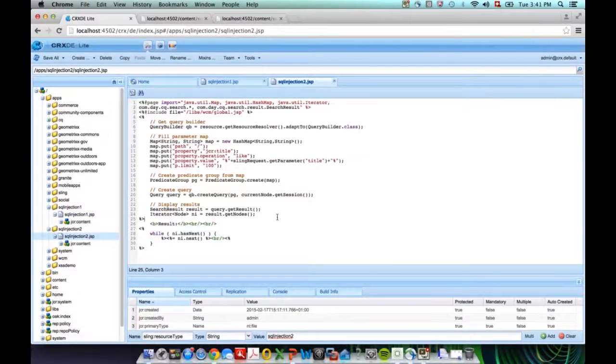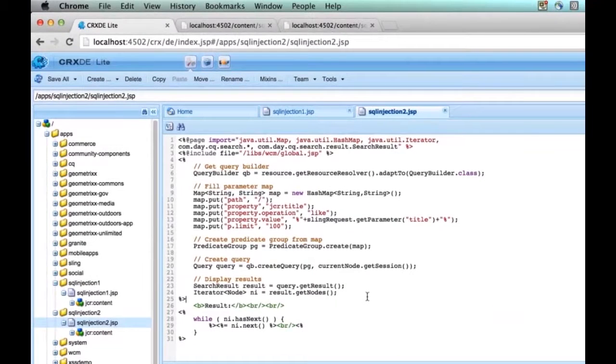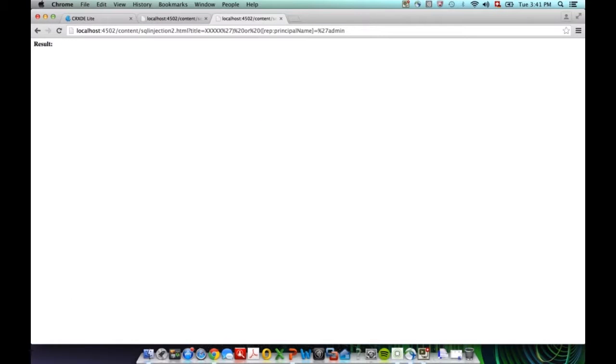Here is another script that performs the same query, this time using the query builder. We first fill a parameter map with all the desired properties of the query and then build a predicate group from that map. As you can see here, the attack no longer works, because the input string is no longer directly included in the query, but instead passed as a bound parameter and thus automatically encoded.